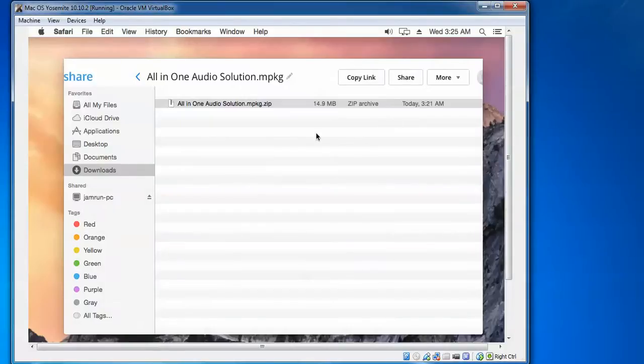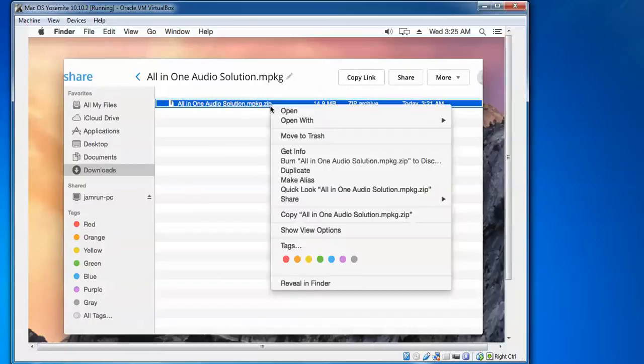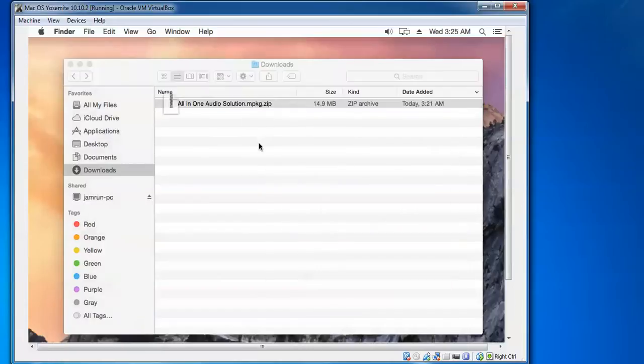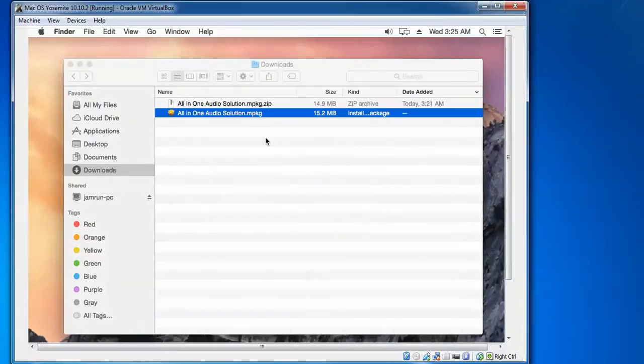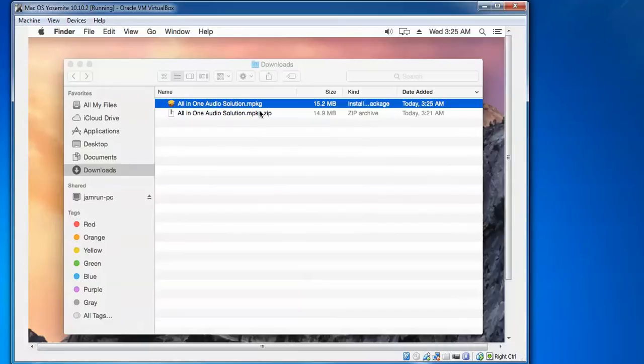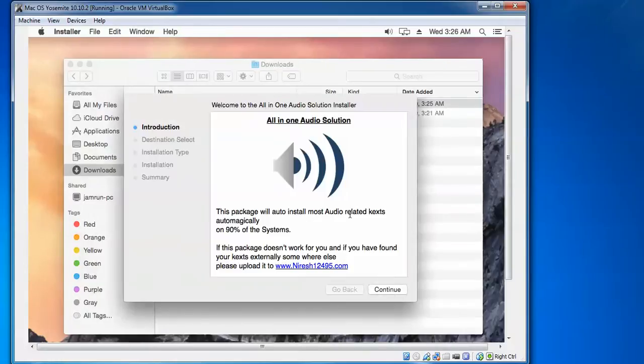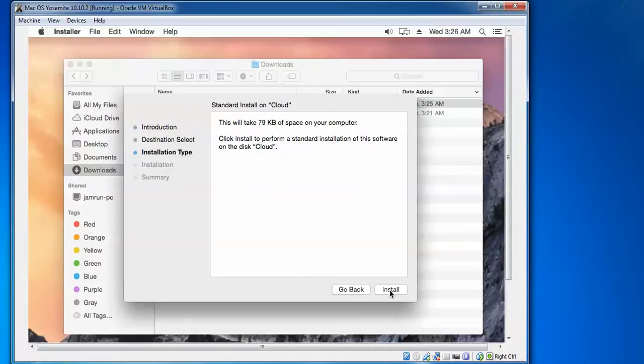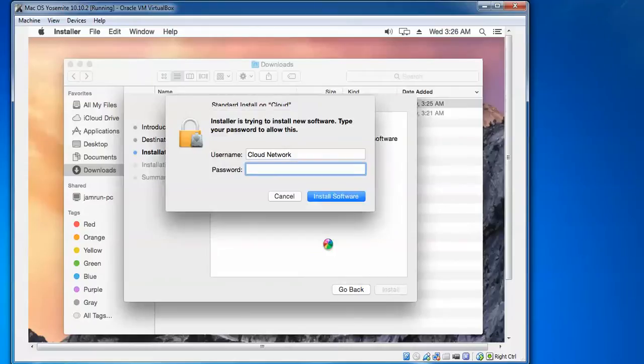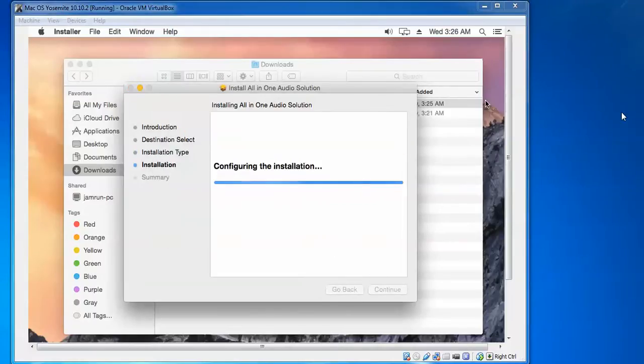Once you download this package, you need to just right click and open it. That means it's going to extract here. After extracting, we need to double click on this package installation. Then click on continue. It is going to take 70 KB of your computer space. If you want to go back, you can go back. Then assign the password and press enter for this installation.